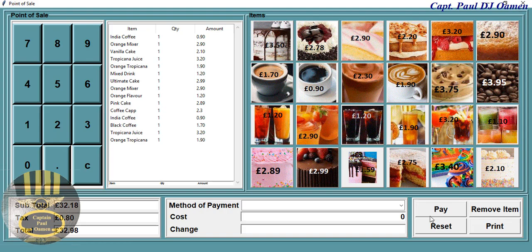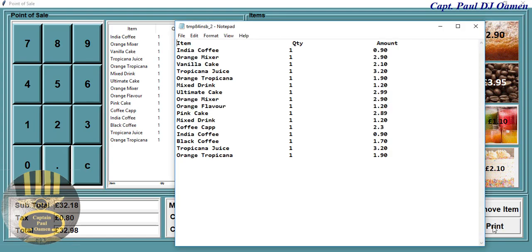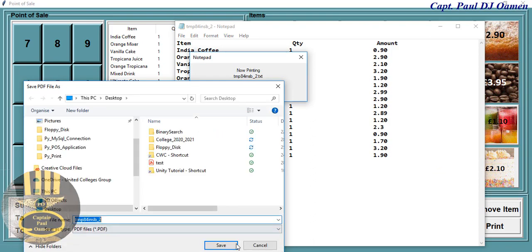Then click on, let's assume the customer is going to be paying by, let's say, cash this time as well. He's deposited £40. All we just need to do is to click on pay and we get the change. That's the change, and right there we can also print that out. There we go guys, look at that, that's beautiful.